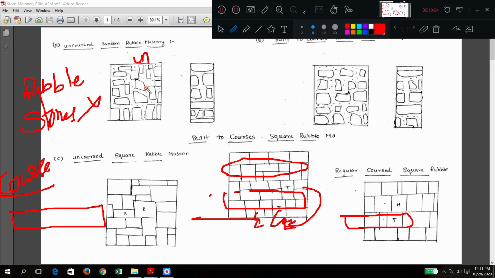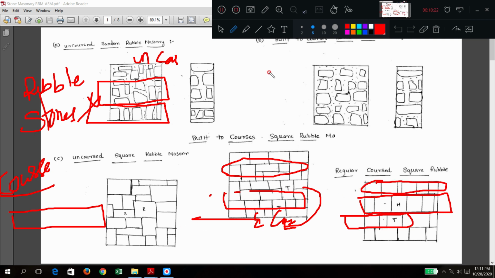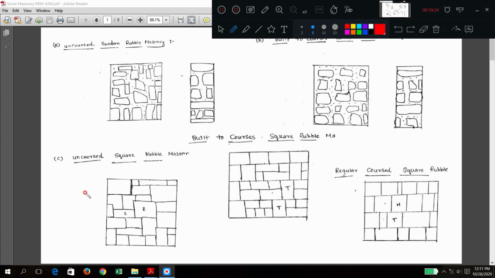Are you getting the difference between the two words? This is uncoursed, there is no layer or there are no courses. Here you can see typical layer by layer construction. These are called coursed. This coursed and uncoursed. We are discussing what? Rubble masonry. In rubble, the first type is uncoursed random.